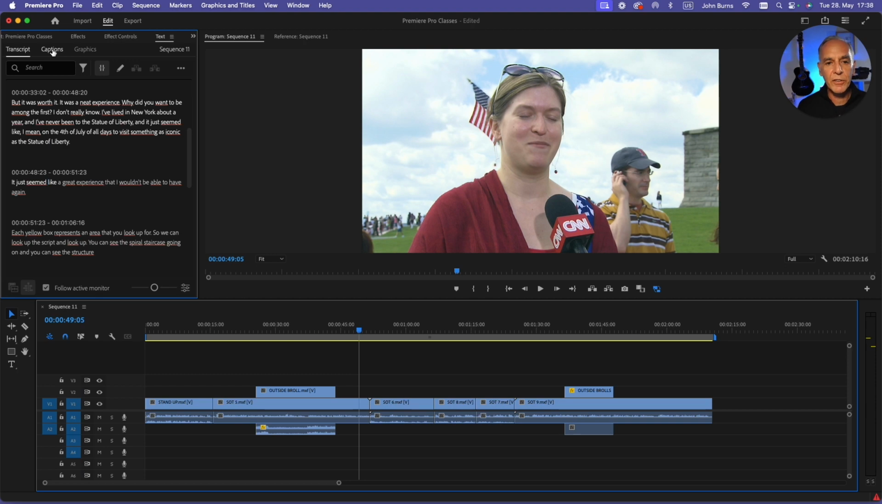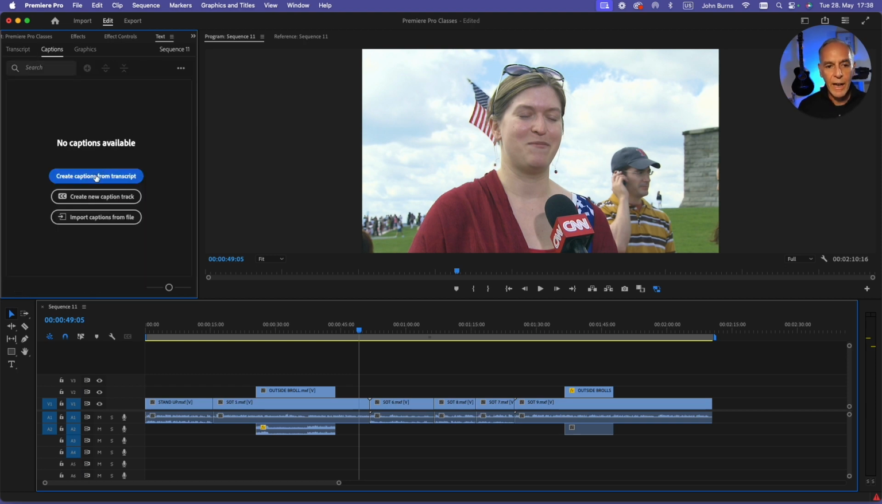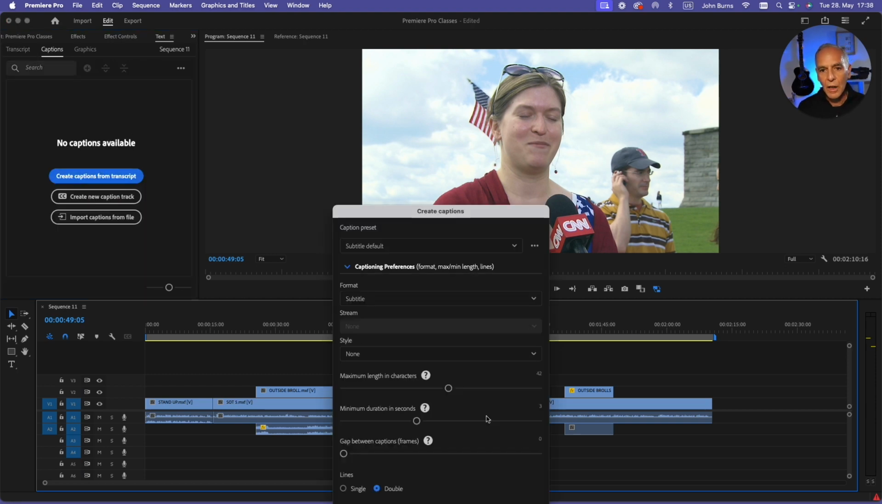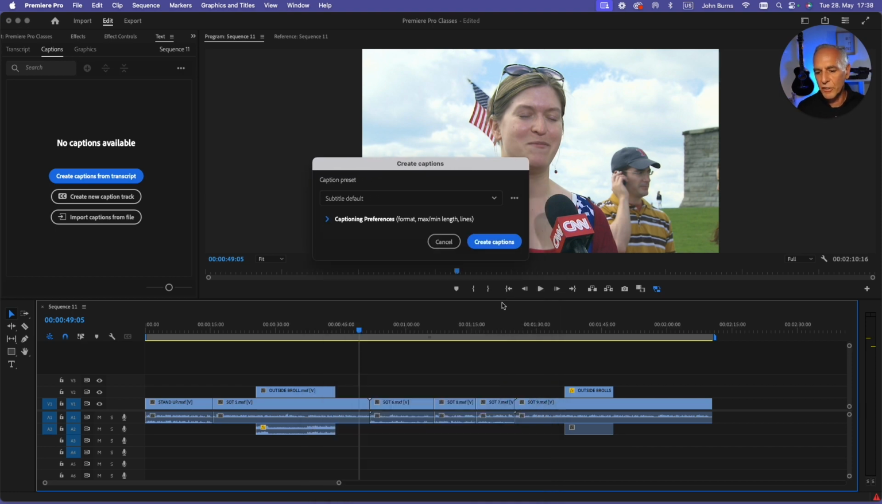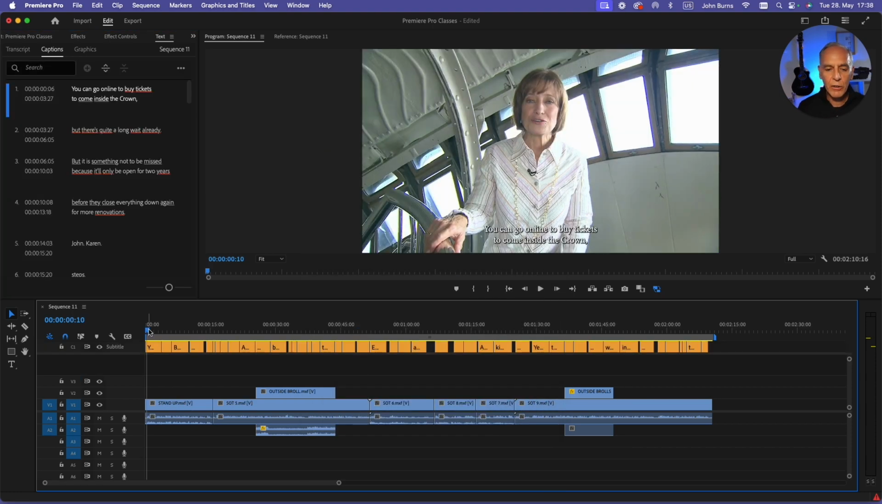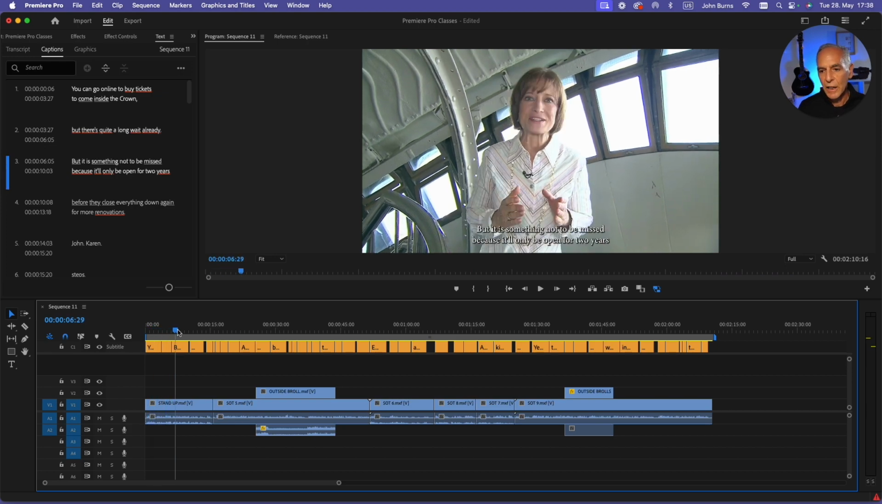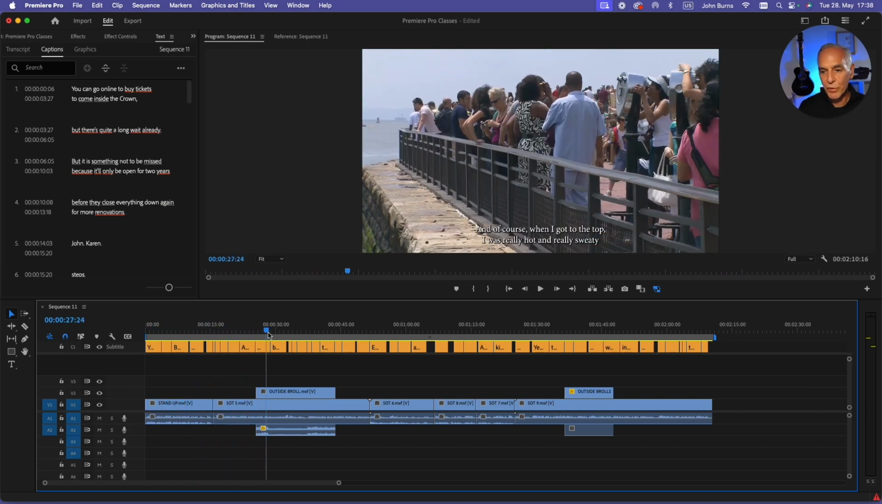So if I go to captions and I say create captions from transcript, I usually leave them at the default, but you can play around with the controls here. And so I'm just going to close this out and say create captions. And right away it creates a caption track. And as I scroll through, I can see my captions are there.